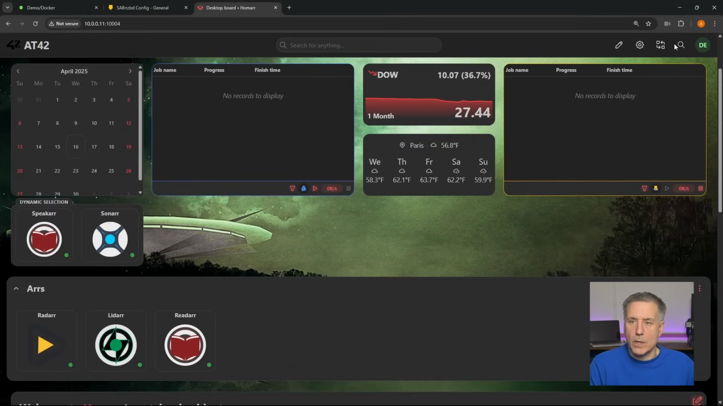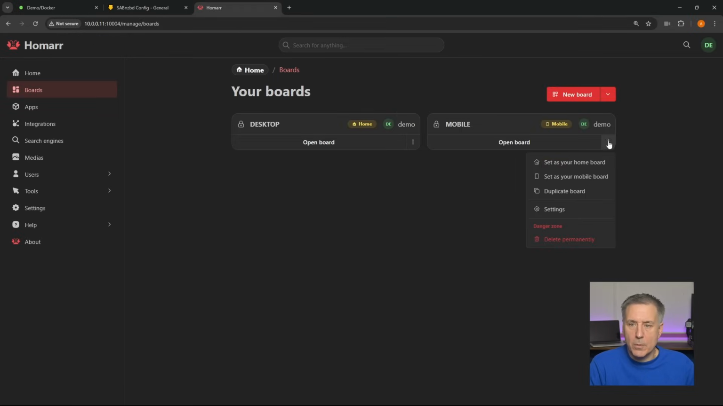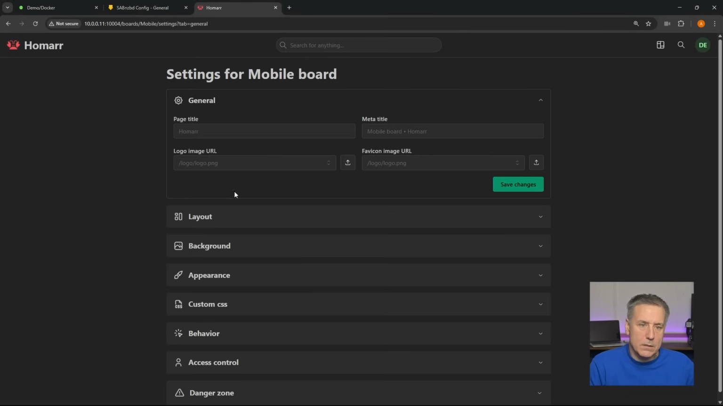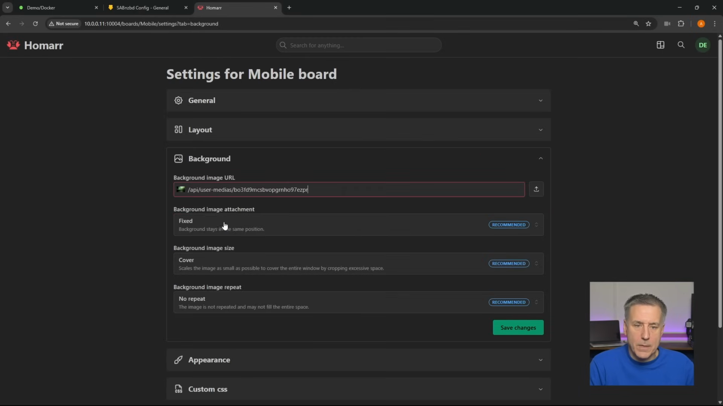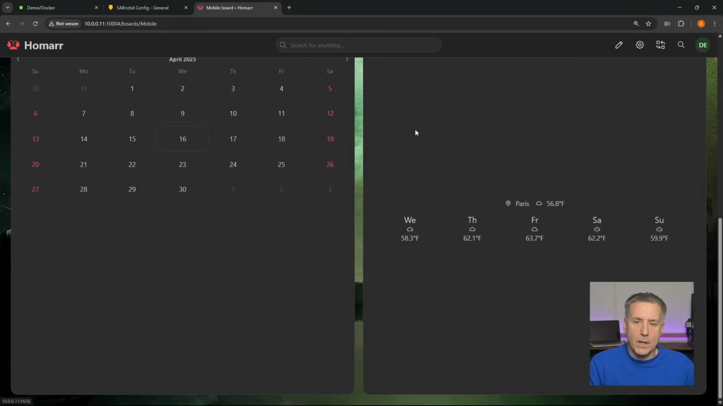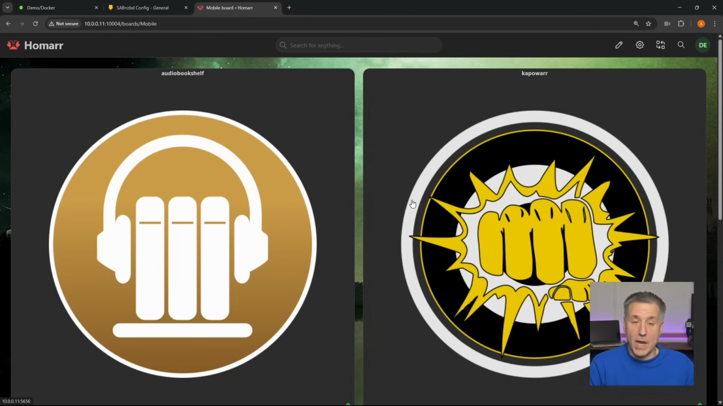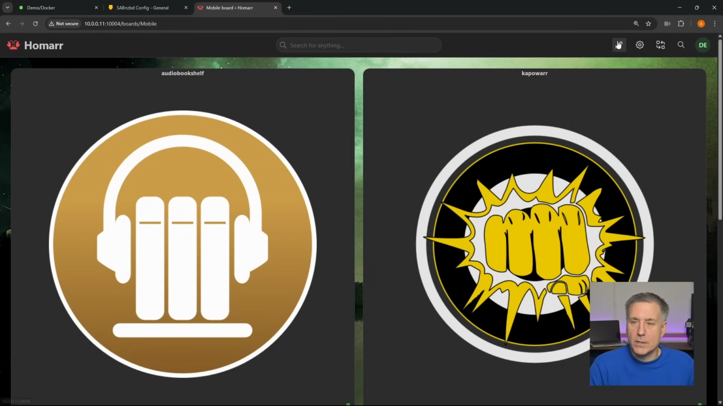Let's go to the mobile one as well. Go back here, preferences, boards, go to the mobile, 3 dots, settings, background. Once again, drop down, select the Homarr background, save it. Go back to our home page. Let's look at the mobile page now. That's a little bit better. However, you can see the icons are kind of taking up everything and you can't see the background at all. We can adjust that, add some transparency to it.